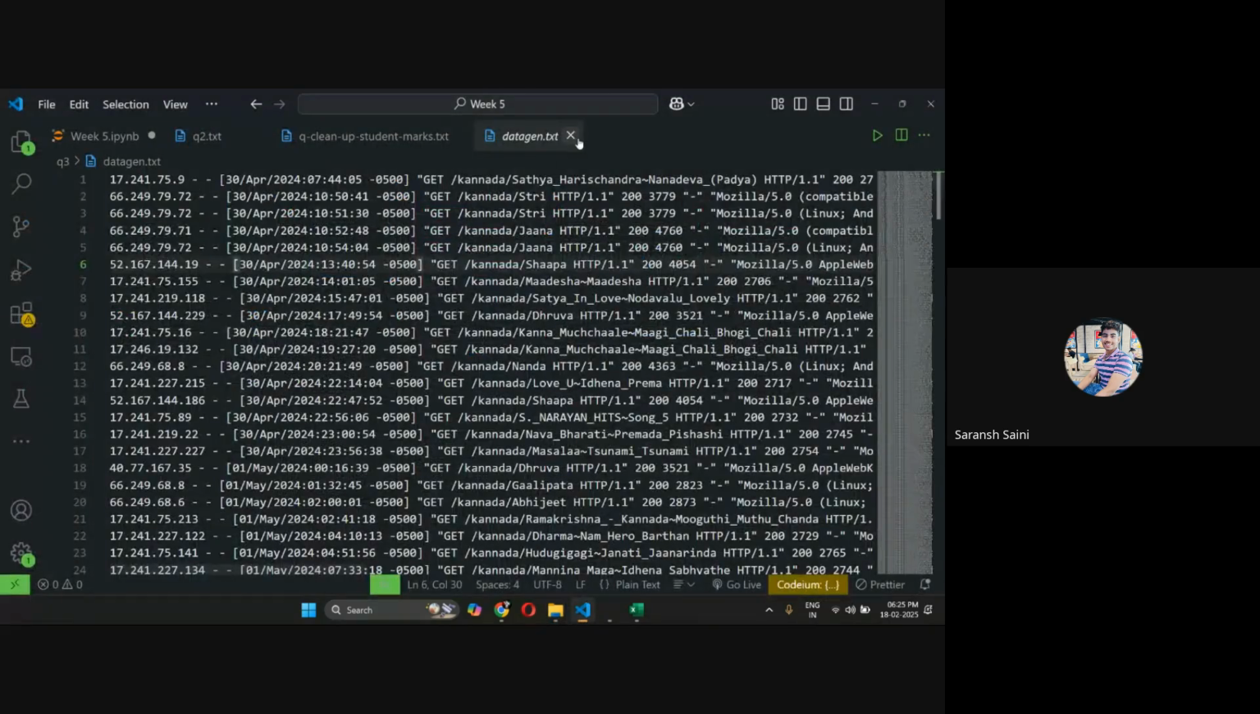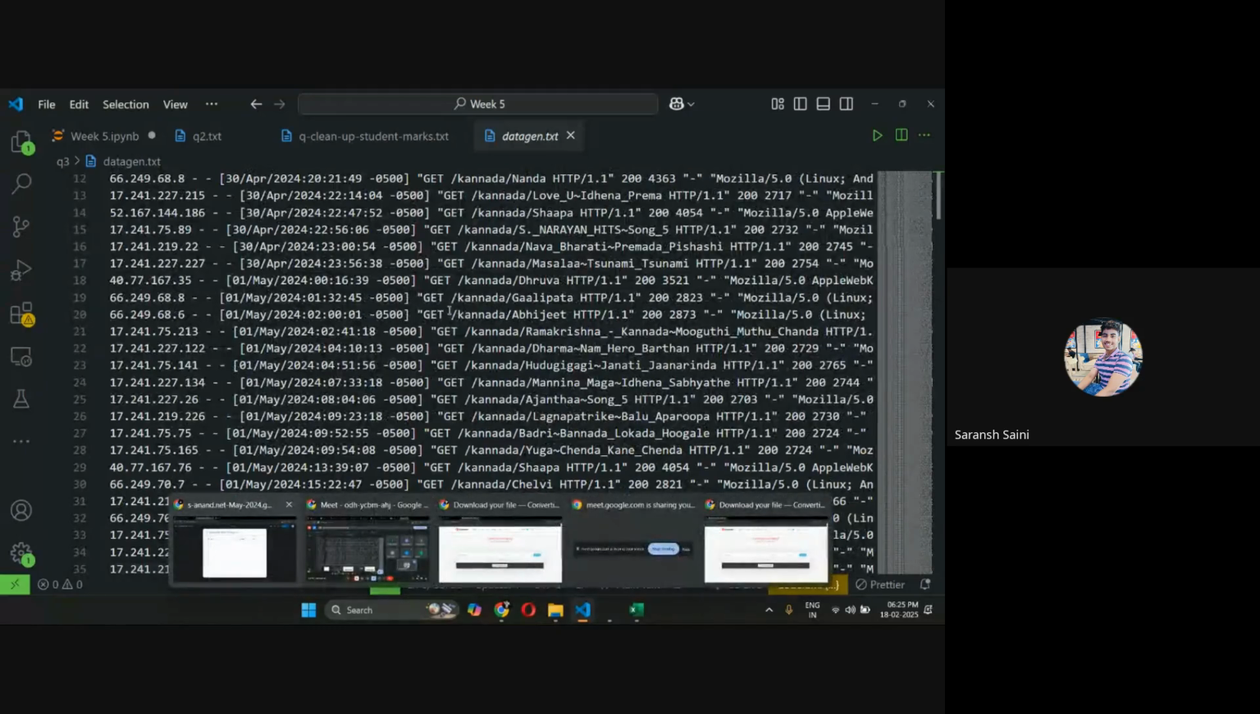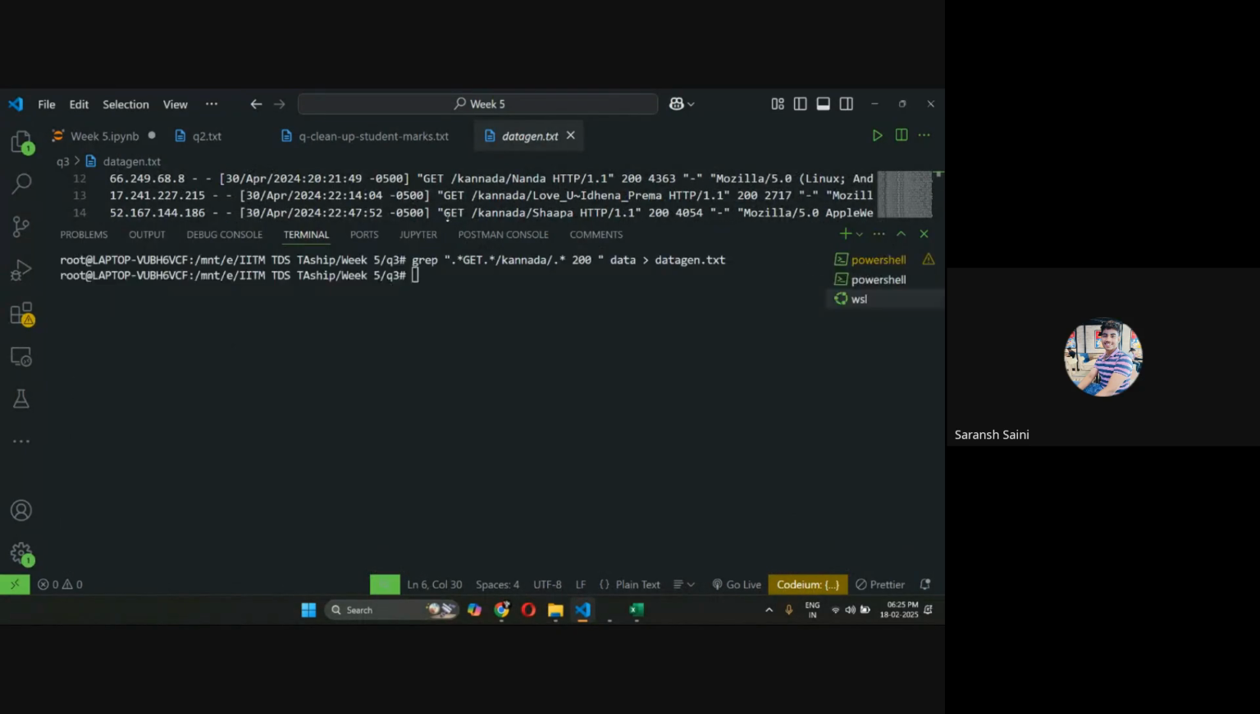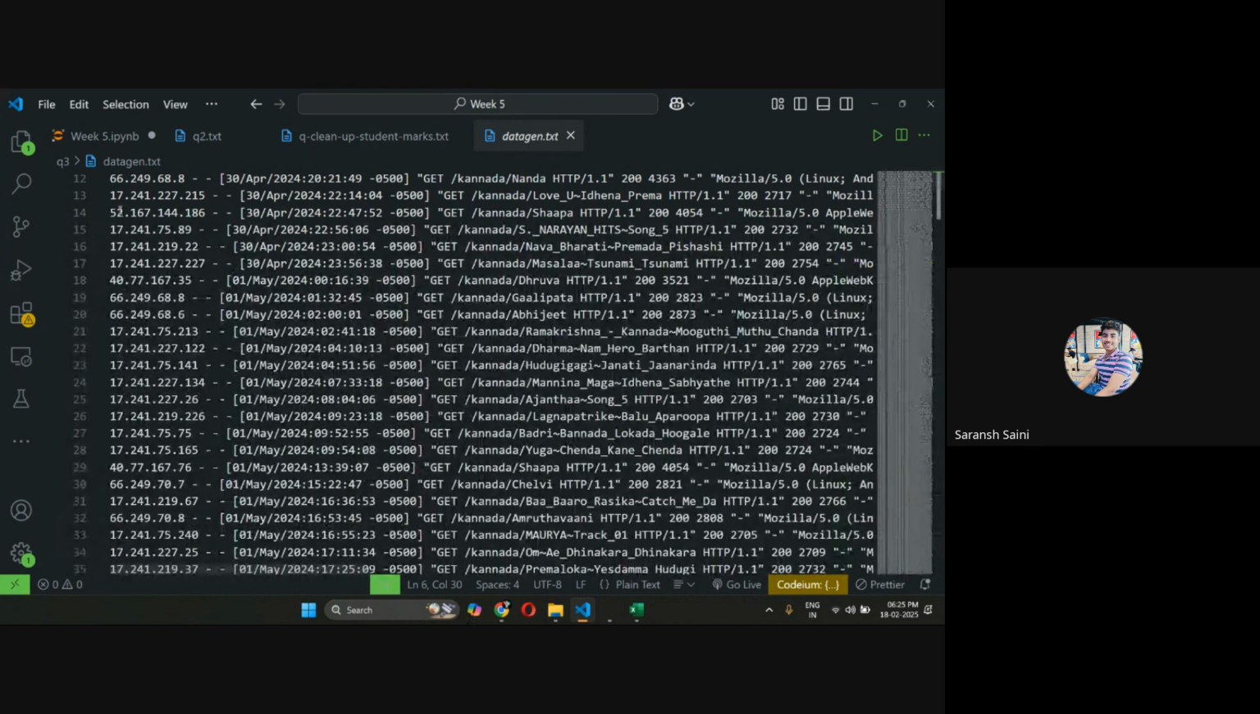All right, let's head back to our terminal, our WSL. And I will just cd back to that particular folder. All right, so we are here. Let's just ls, and yeah, we have the data file. Let's open that file in front of us.